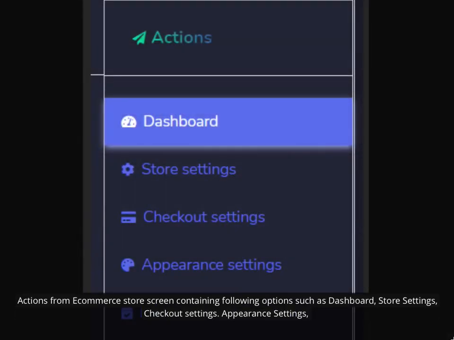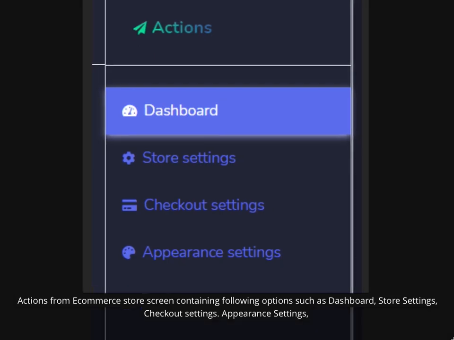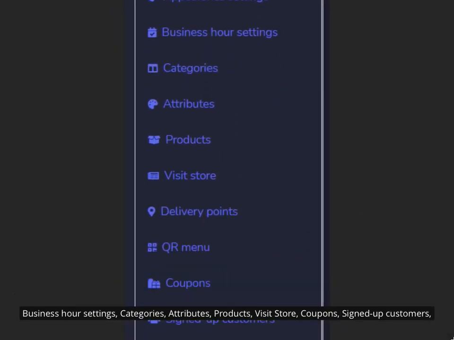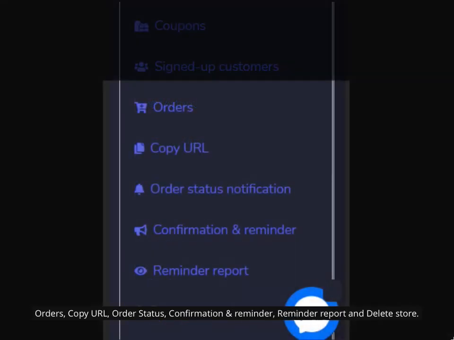Actions from the eCommerce Store screen contain the following options such as Dashboard, Store Settings, Checkout Settings, Appearance Settings, Business Hour Settings, Categories, Attributes, Products, Visit Store, Coupons, Signed Up Customers, Orders, Copy URL, Order Status, Confirmation and Reminder, Reminder Report and Delete Store.